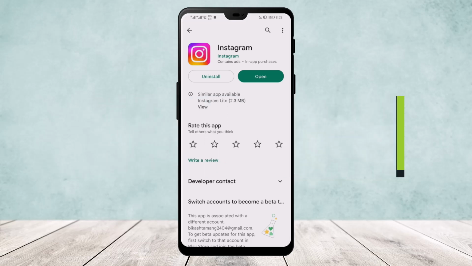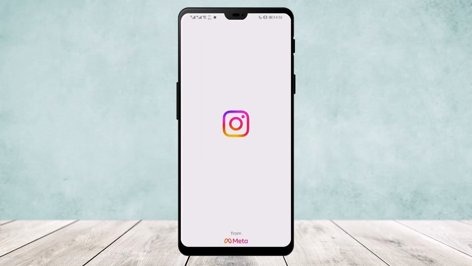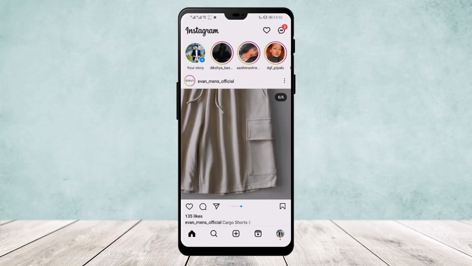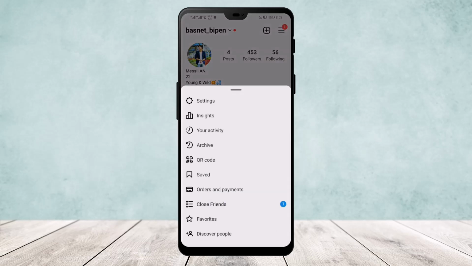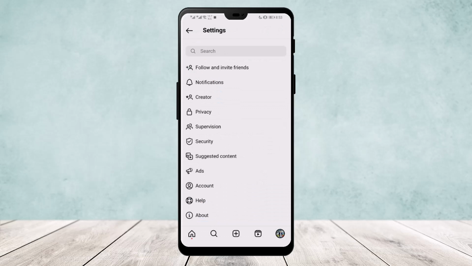Today I'll guide you on how you can change your Instagram notification sound. Now, head over to your Instagram. Now here you can see that I've opened my account. Head over to your profile and then to your settings. And if you scroll on settings, you'll find the option notifications.